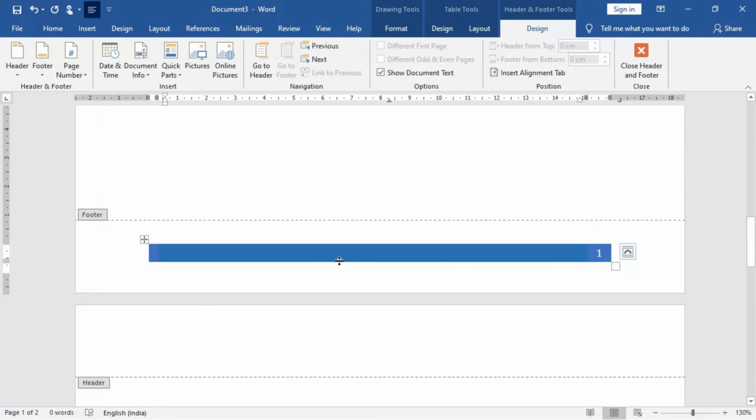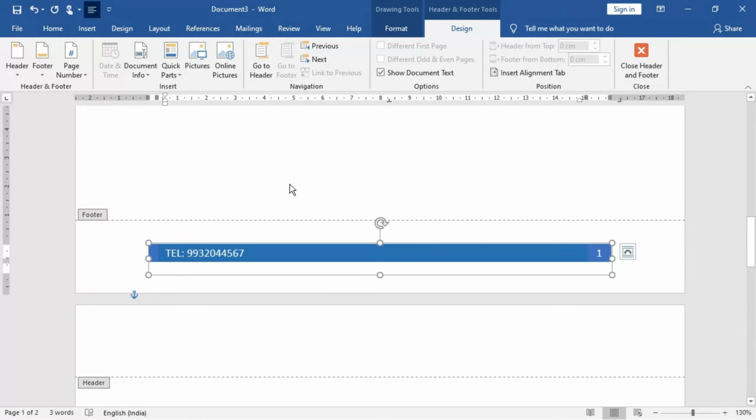A little bit, I'll type out here. Suppose you want to write the telephone number in each page, so tel number, say 9932044567. All right, this is the telephone number that should appear. So once entering, you can enter it out here, press escape as you have shown, and the particular thing will be saved as footer.